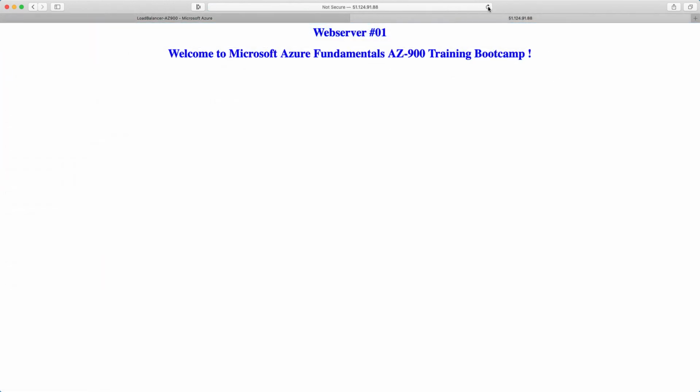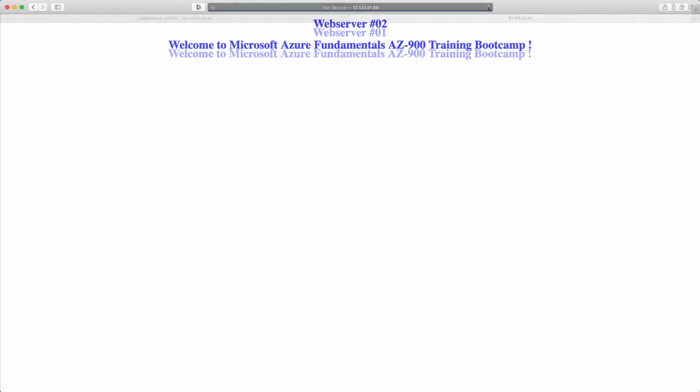Now I try to refresh the page multiple times. And here it is. So I have just opened a new browser, now going into incognito mode, and now I have web server 02. So two different clients, to say so, connected. One has been served by web server 01 and one has been served by web server 02. So load balancing has been confirmed and is working as expected.